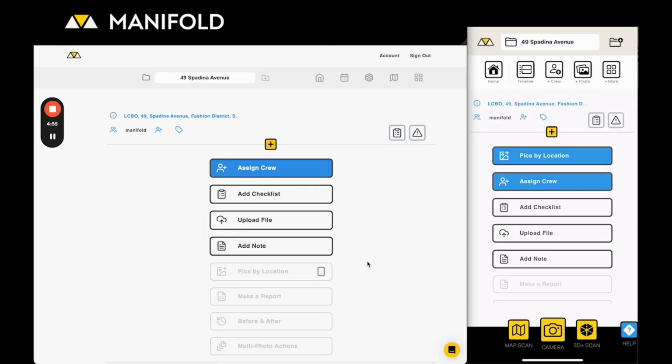You've now got your project set up. The question is, how are you going to assign crew? There's a bunch of different ways to do this. If you just click on the Assign Crew button here, once you're in the timeline, then that will bring you straight to a screen where you can enter an email address or a phone number.